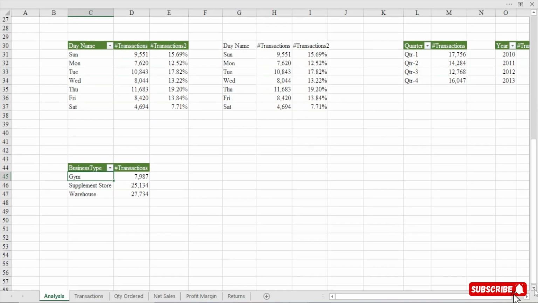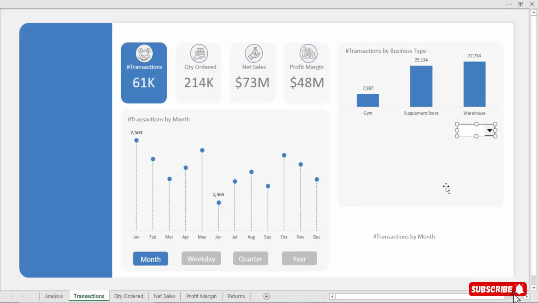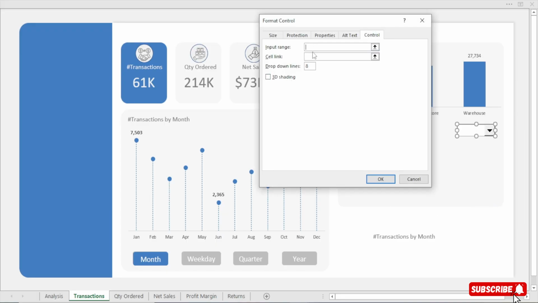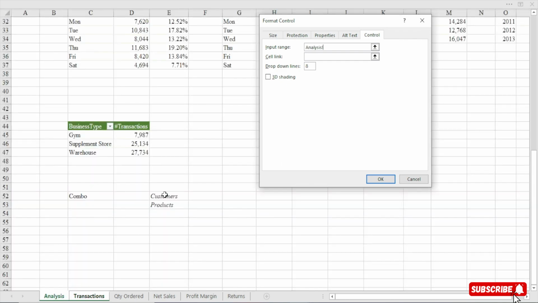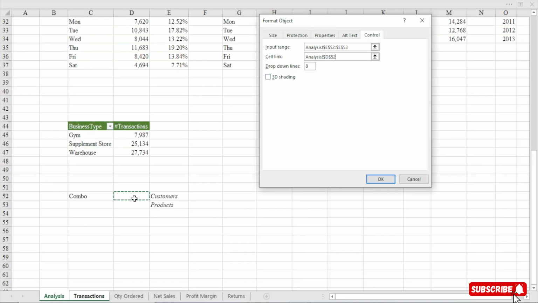Perfect. So now I'm going to go to this part. When I come here, I will see combo, and I will link it here. Now here I will see customers, and here I will see product. Perfect. So I'll select everything and then Control I to italicize it. Now watch here. When I come here, I do right click, Format Control, and then the input range, I'll select this and go to this sheet, and then I'll reference the customers and the product. I'll come here, cell link, I'll go to analysis and then link the cell here, right?